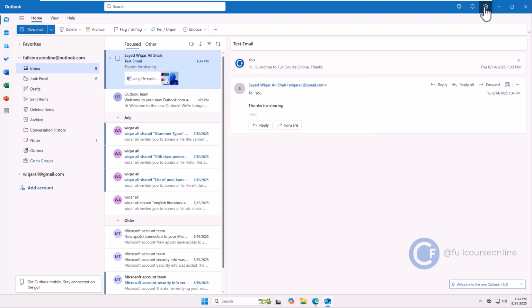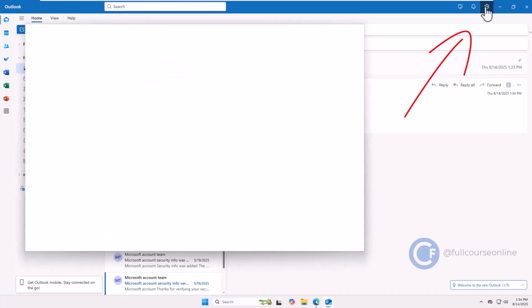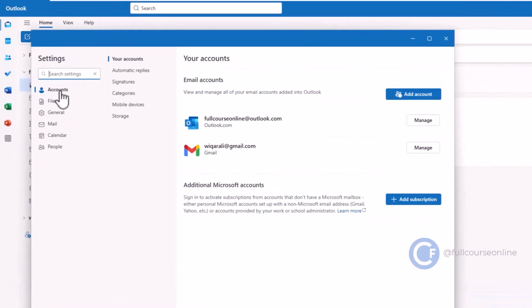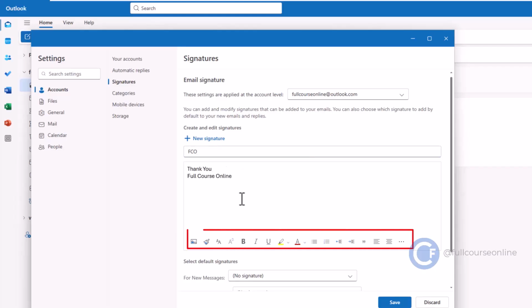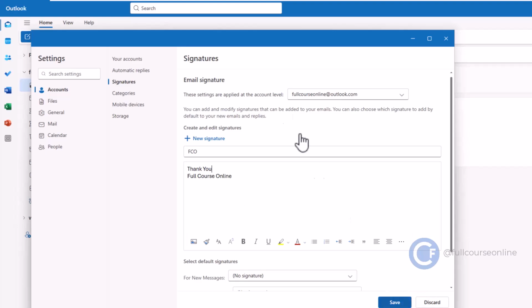To create a signature, click on the gear icon. Then select Accounts tab and click on Signature. If your Outlook has two or more than two accounts, then select the account for which you want to create signature. Give it a name and type your text. Format it using the format bar, and then save it.